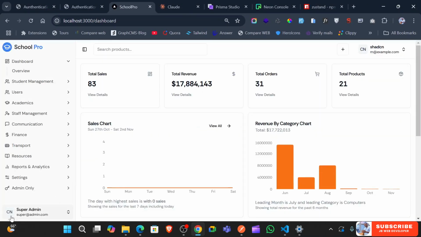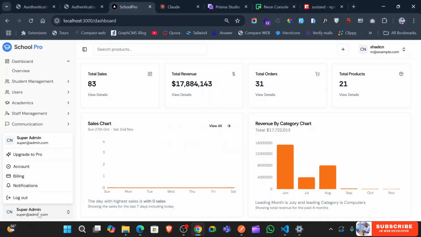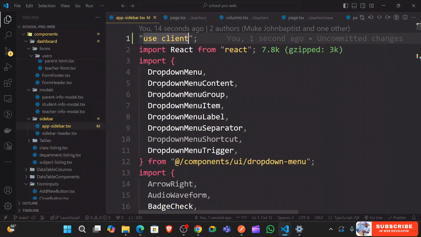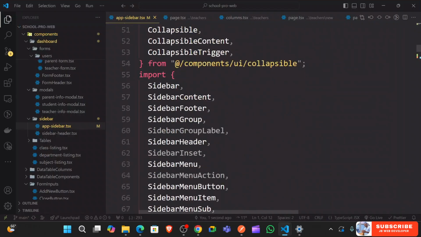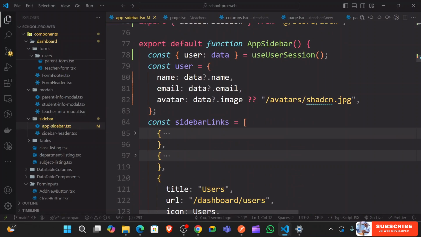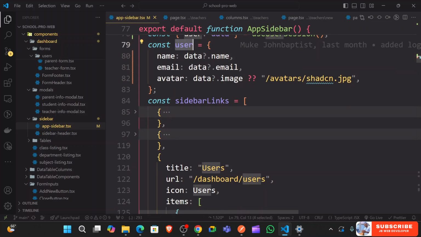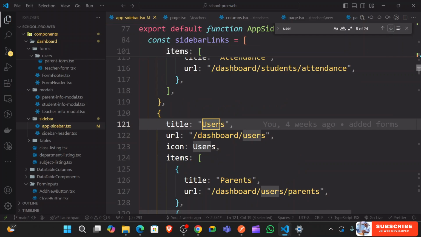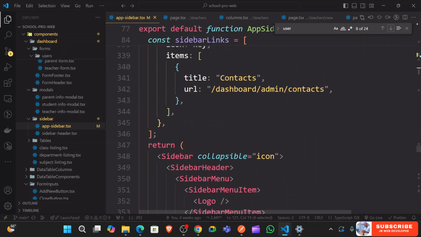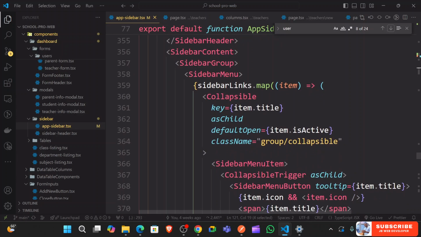Okay, so you can see here we have cn superadmin. Nice. Where does the cn come from? Just a second here. So we have the name, which is super admin, and then this user, where do they use this user? Okay, these are super many places, but I could just go down here.